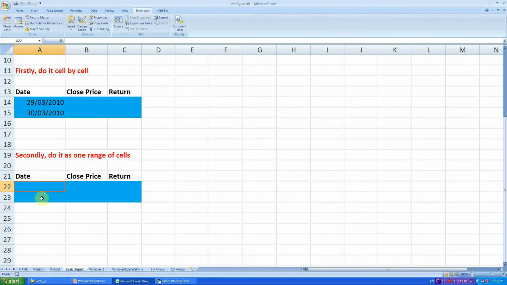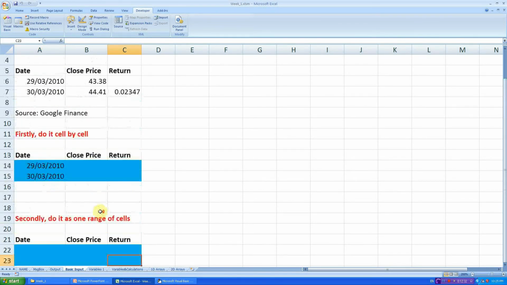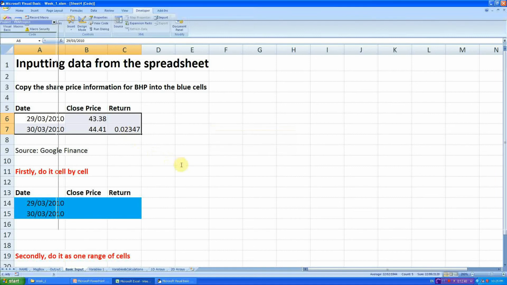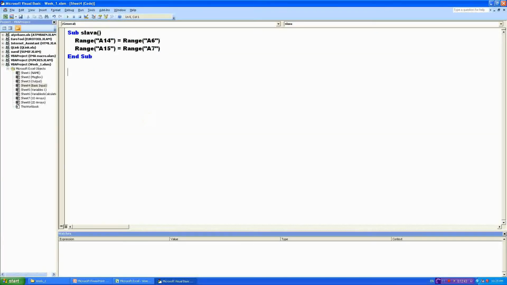However, I will show you how to copy all of these as one range. In order to copy these as one range, we need to take a look and see what is the range here. This is from A22 to C23, and this is from A6 to C7. Let's make a new sub. I will call it sub super.